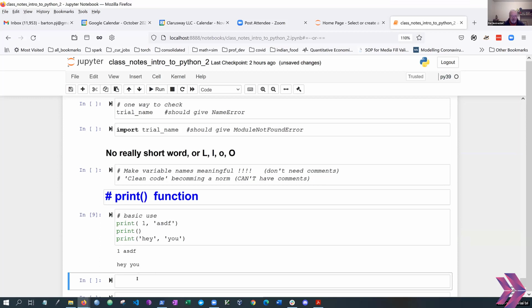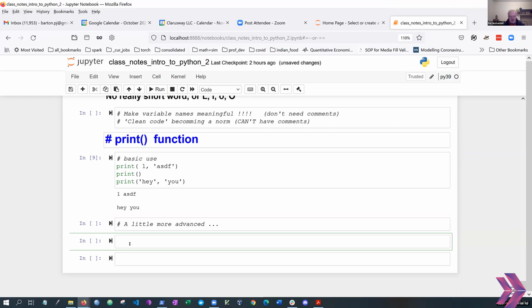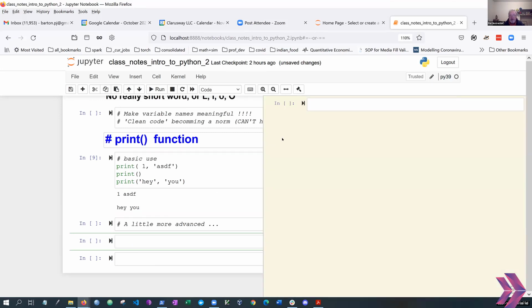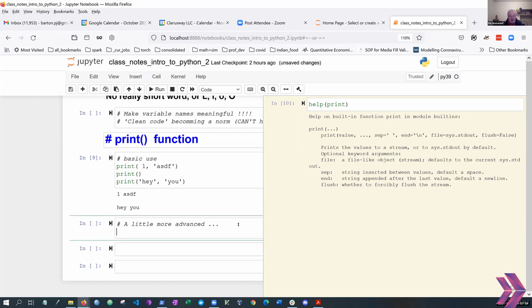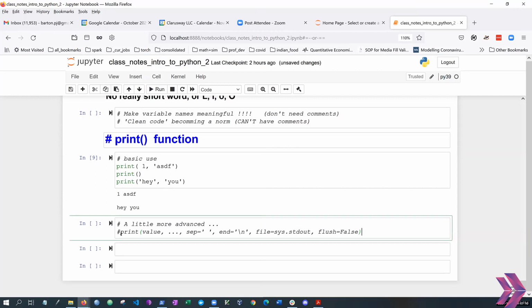Okay, and that's its basic use. If you want to get a little more advanced, what you can do is ask for help on the print statement. I'm going to hit Control B to get a little pop-up window here, just so we can grab it. If you look at it, this will give you its signature. We'll just copy it down here so we can look at it, and then we'll get rid of this box.